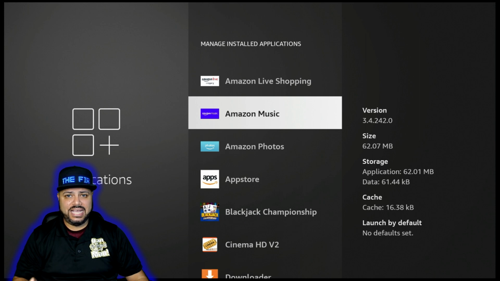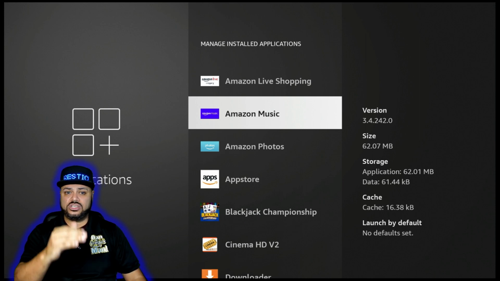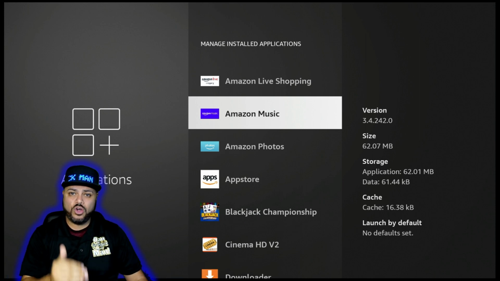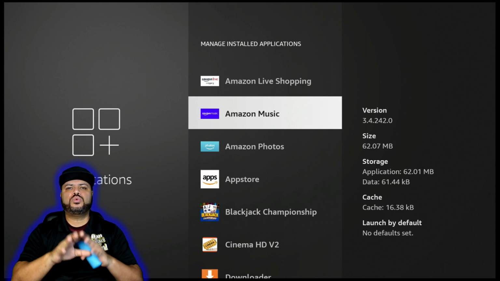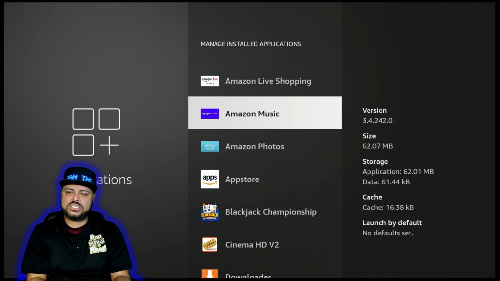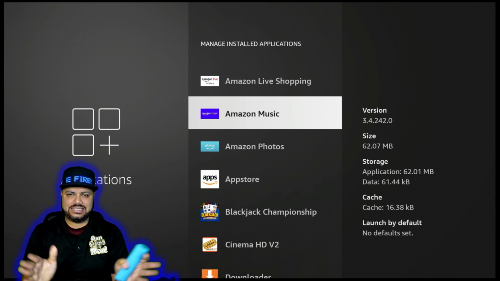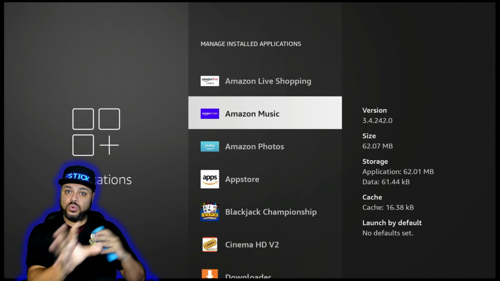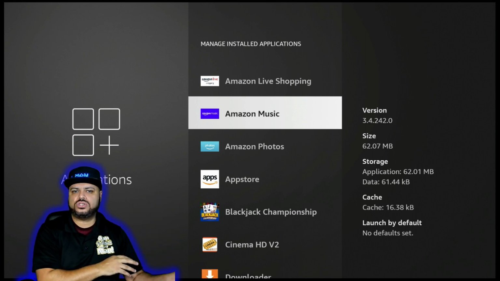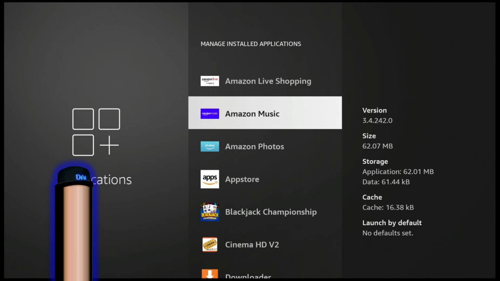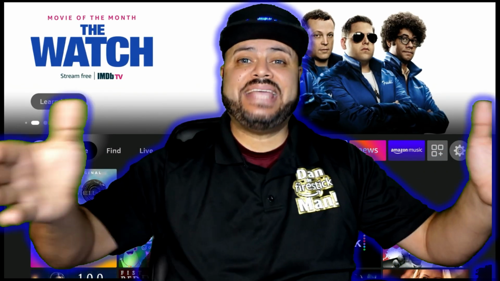There are applications that will make this job a lot easier so you don't have to go through every single one here. But right now I'm doing it old school. I like doing it this way because I make sure I don't miss anything. Sometimes the applications that do it for you may miss an application or two that may be causing you issues with your buffering. And that is it.